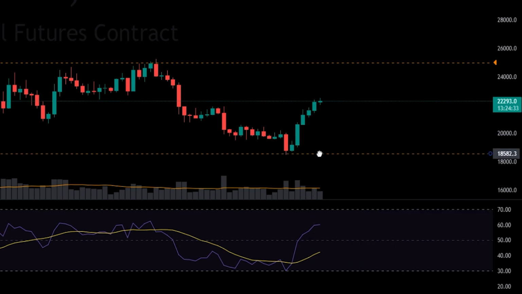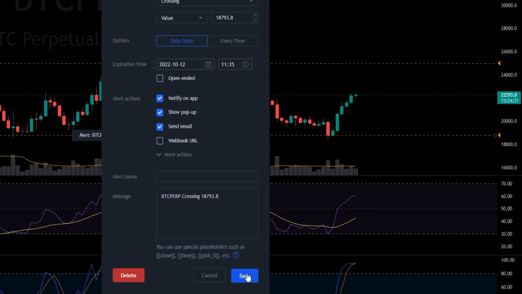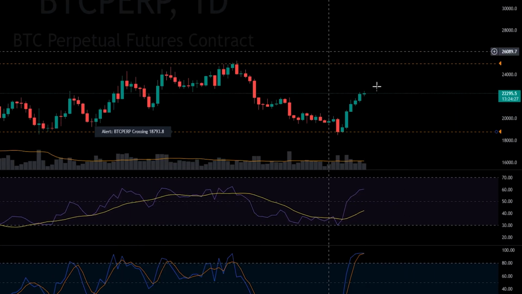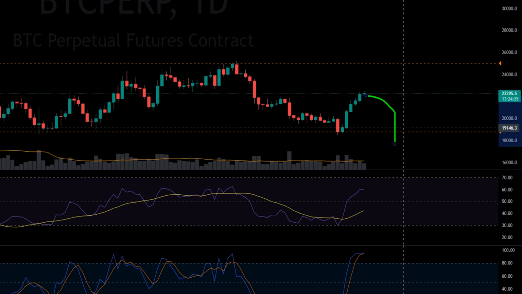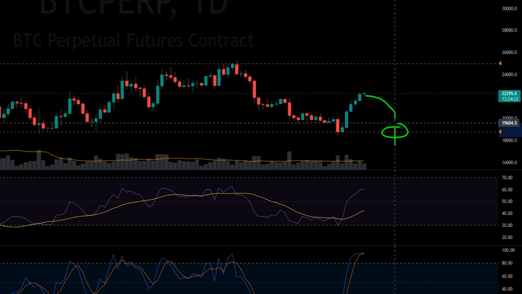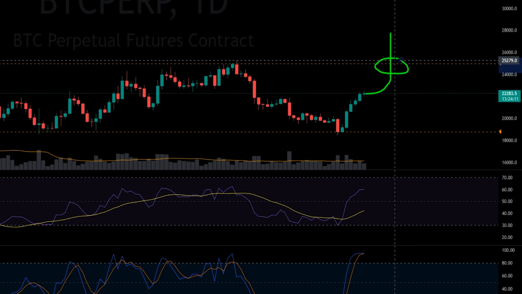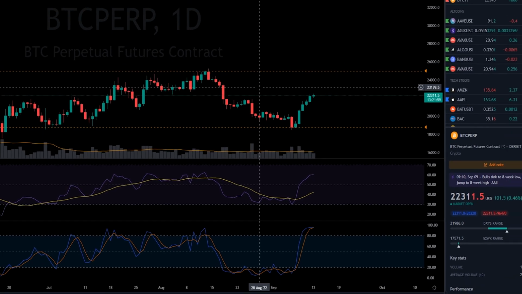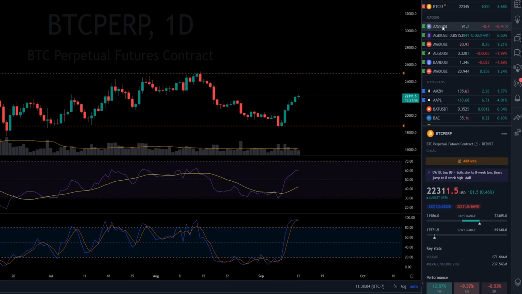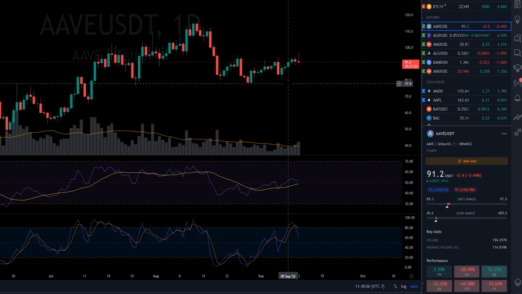Let's go ahead and just drag this one up a little bit, maybe something like that. Save, looks good. Now if price action was to cross down below this level here, Tradingview will be alerting us. If price action is to get through this level here, Tradingview will be alerting us. You can also add alerts for multiple assets. As an example, let's come over here to Aave. Then we'll come over to the chart.